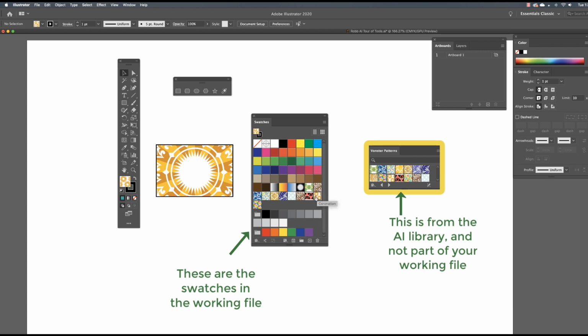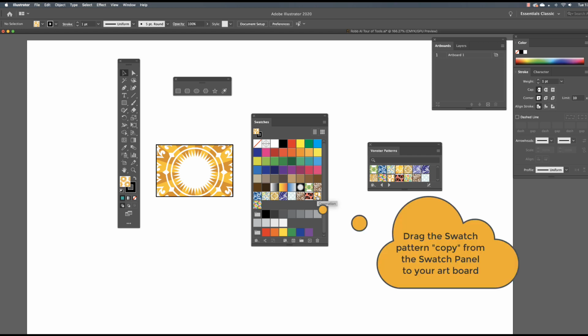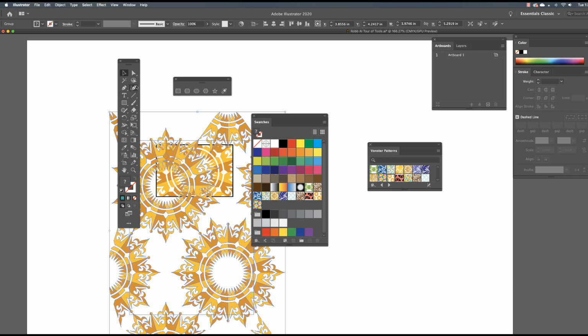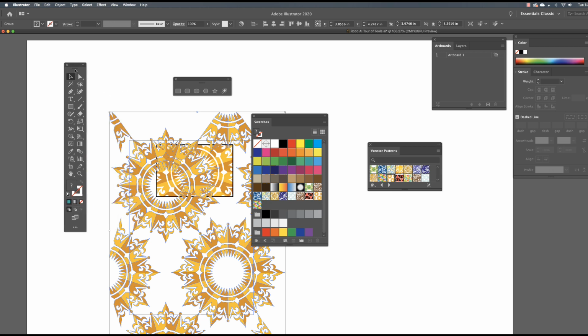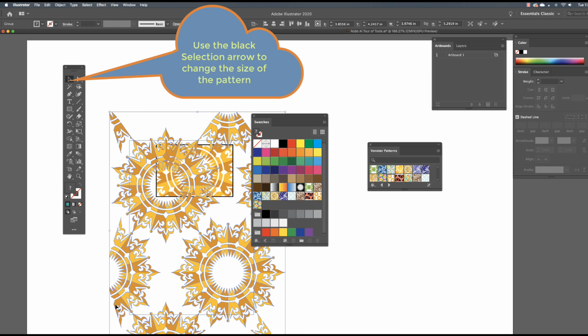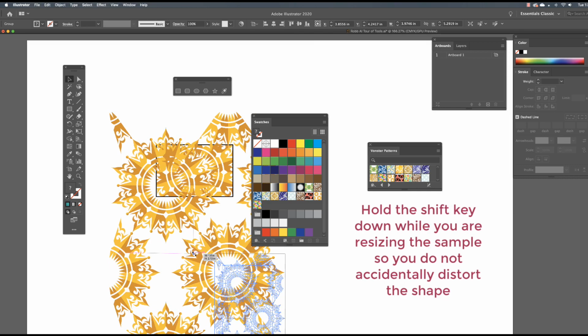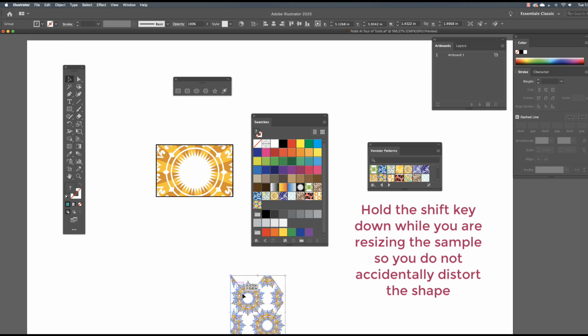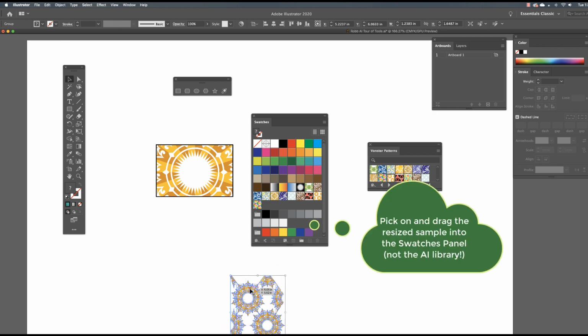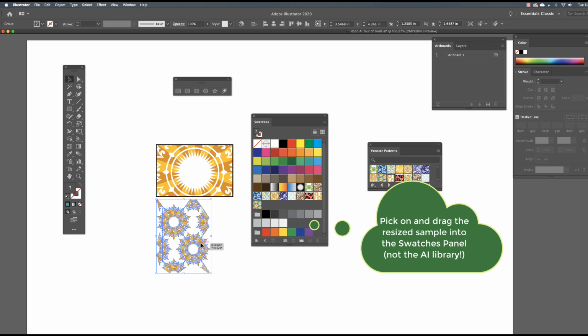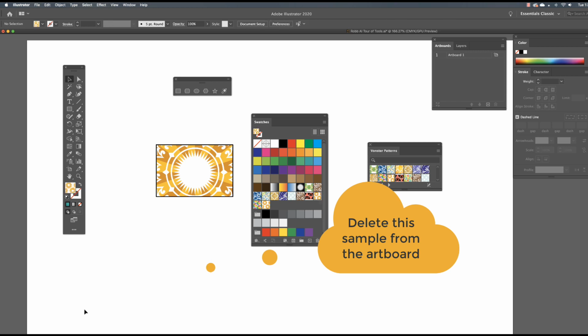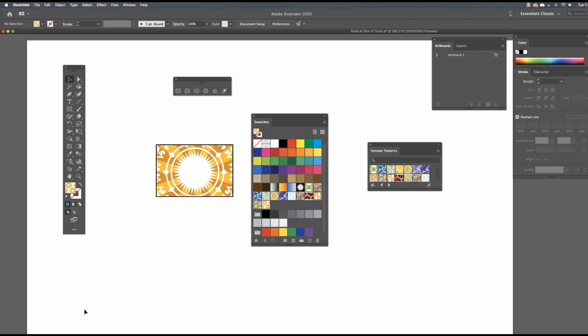What you want to do is take this copy that exists in your swatch library, pick and hold down your mouse, and drag it out onto your screen. This will show you the extent of the pattern and the scale. Using your black arrow, hold the Shift key down and drag from a corner to make your pattern smaller. When it's the scale that you want, pick and drag it back into your swatch box. Then delete the pattern that you originally created.